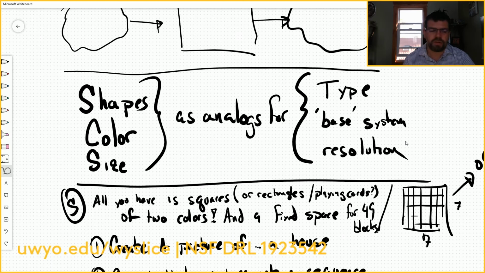The base is representative of color, right? When you have only 2 color choices, that aligns very well to how computers work on a 0-1 binary system, versus our colors of 0 to 9 are well represented in base 10. And then finally, the size could be your resolution. The smaller your size is, the higher your resolution, the better the image that comes out.